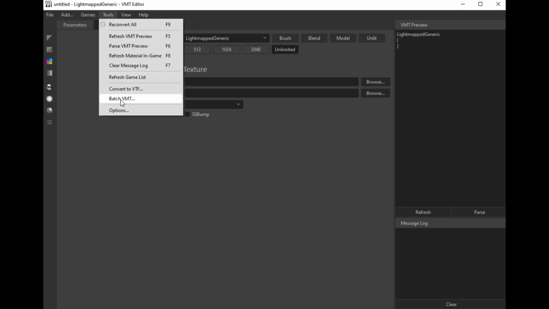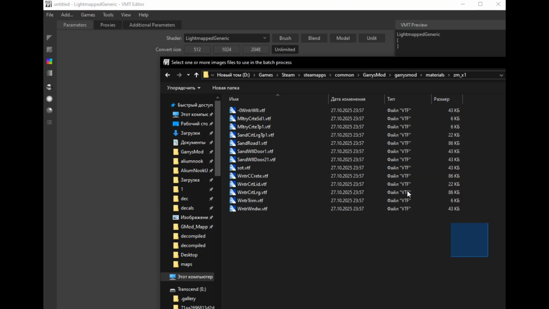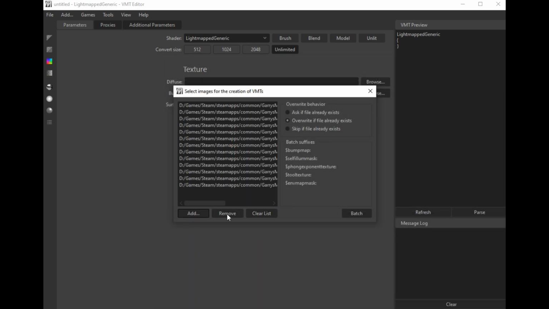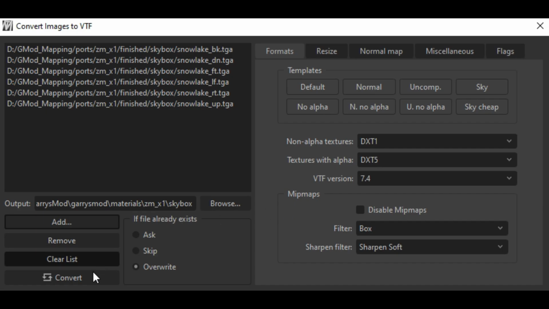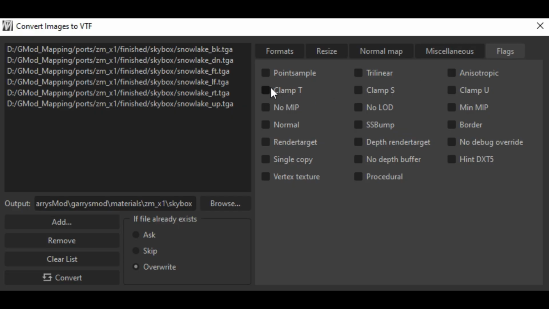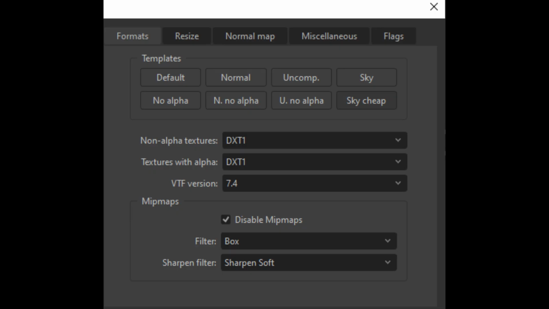Then open Tools again, Convert to VMT, select the textures from the materials folder that you have just created and then click Batch. To port skybox textures, you need to convert them to VTF with the clamp S and T flags enabled, or simply via the Skybox checkbox parameter.